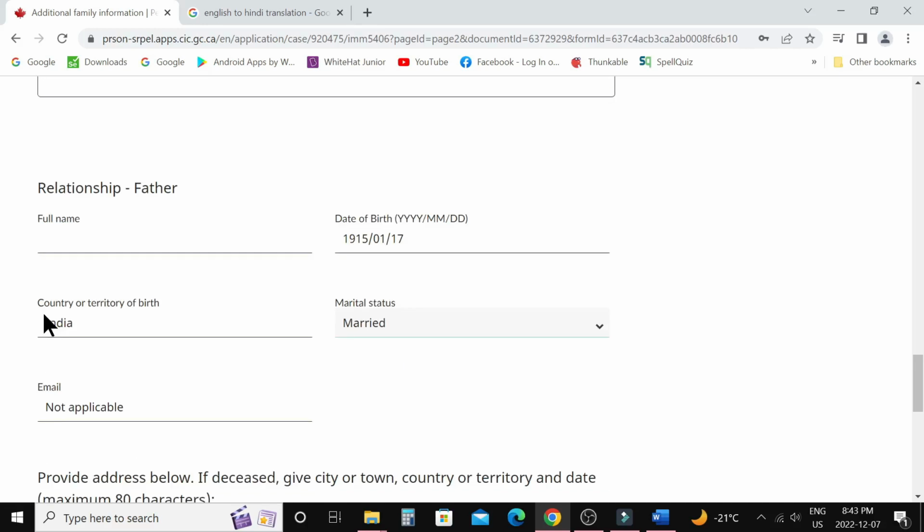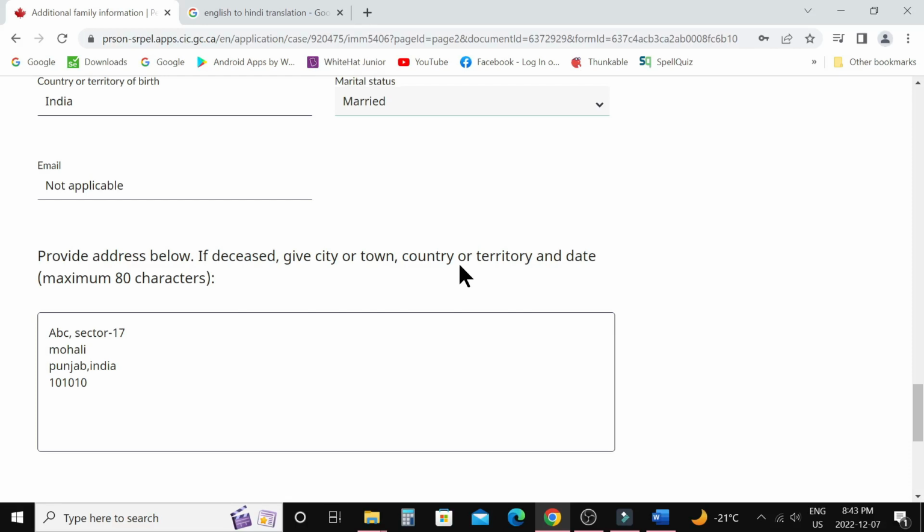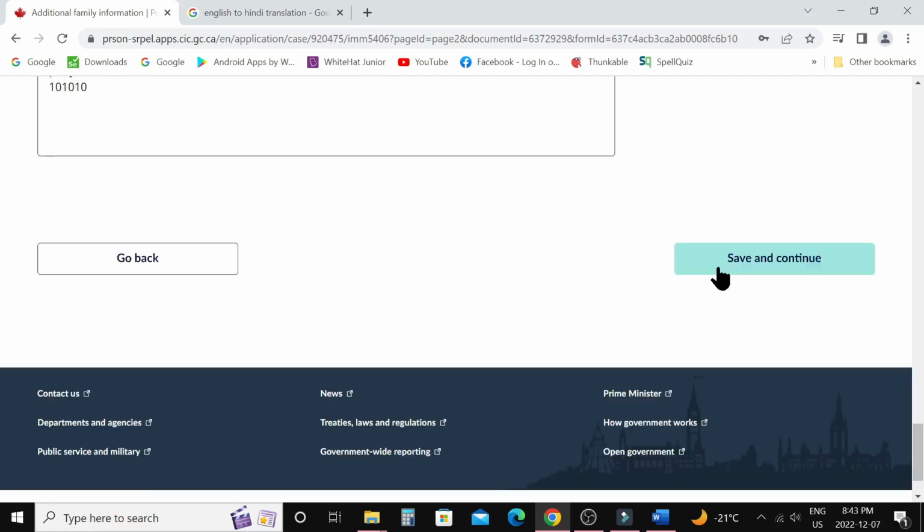Next, you need to provide information about the father. Again, full name of the father, date of birth, country of birth, marital status, whatever applies, email address not applicable, and provide the residential address of the father. If unfortunately they are deceased, then only provide the city, town or country or territory and date of death here. After that, just save and continue.